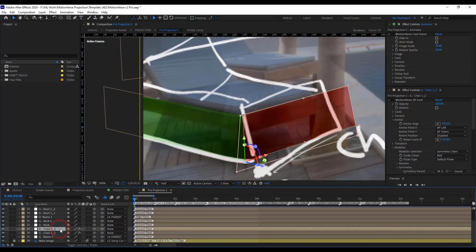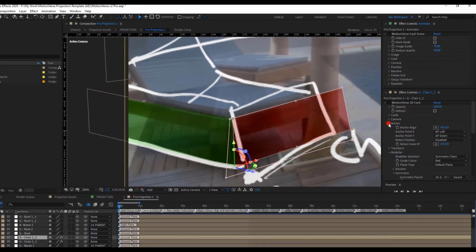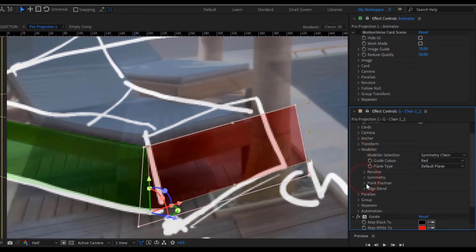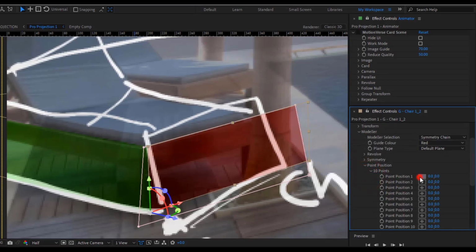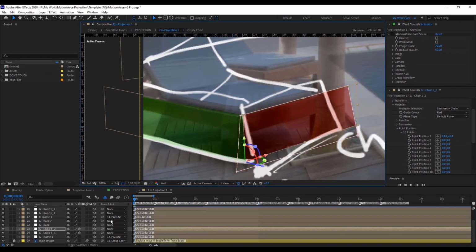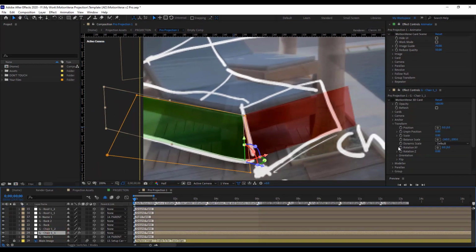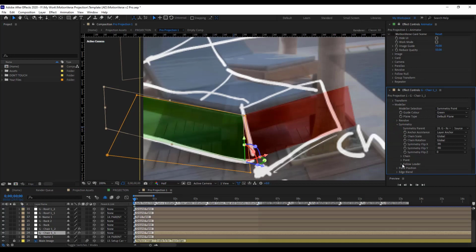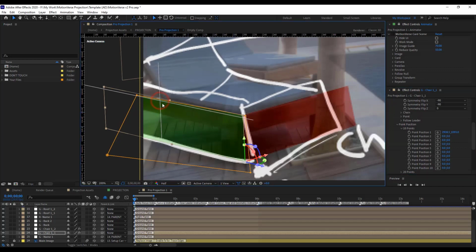So select this layer here, the chair 1, 2, and now we can go to our point position, and we can create a point right about here. And now we can select our chair 1 and go to our modeler here, go to our point position, and we can now create a point here. Okay, just like so. Just create a point right about here.